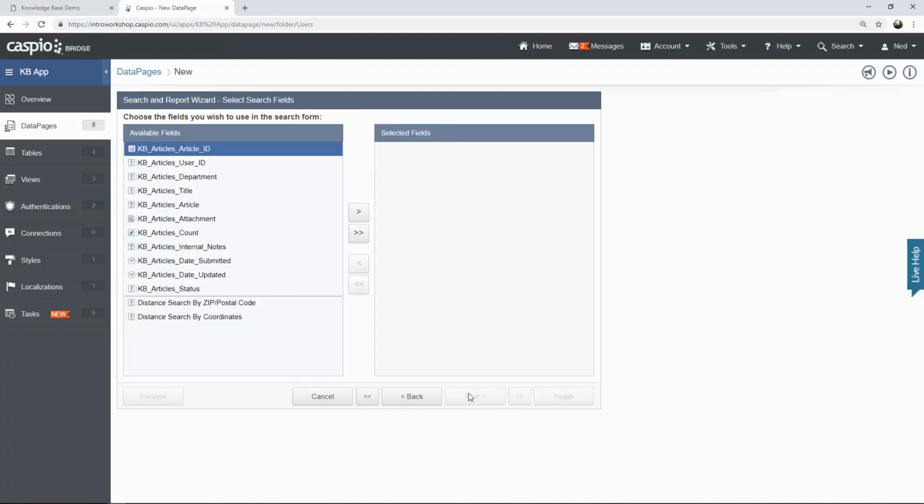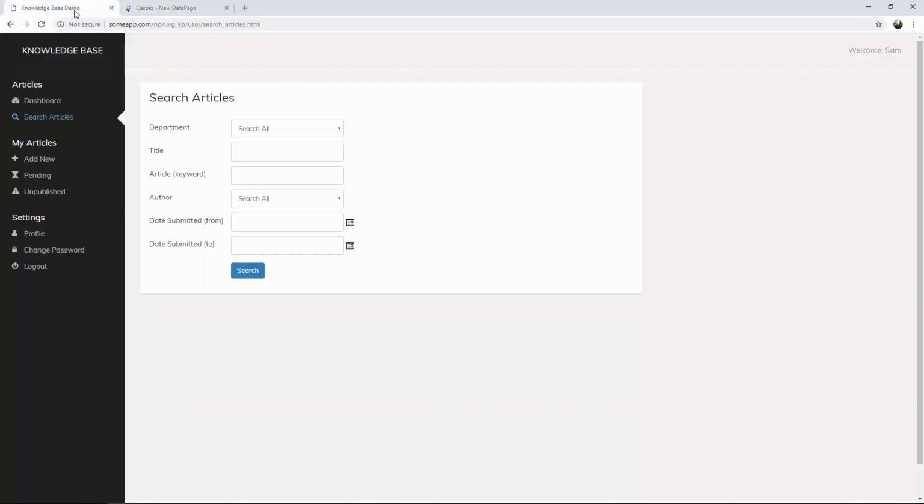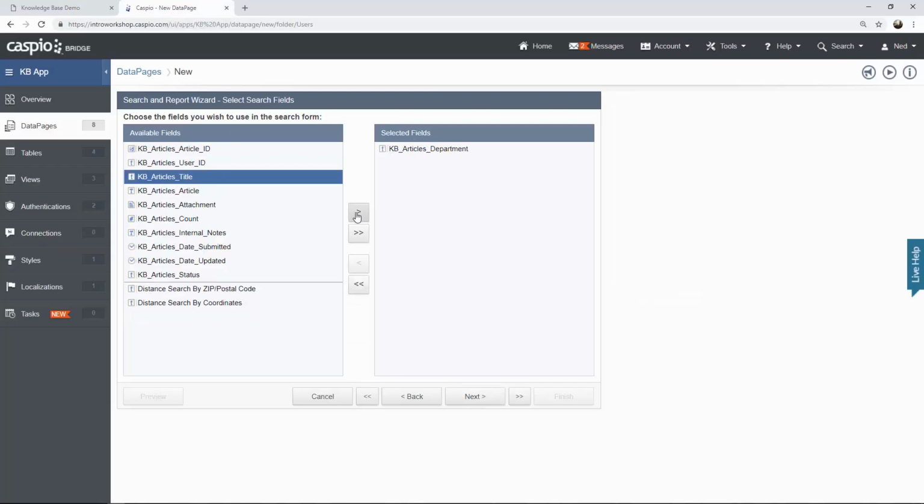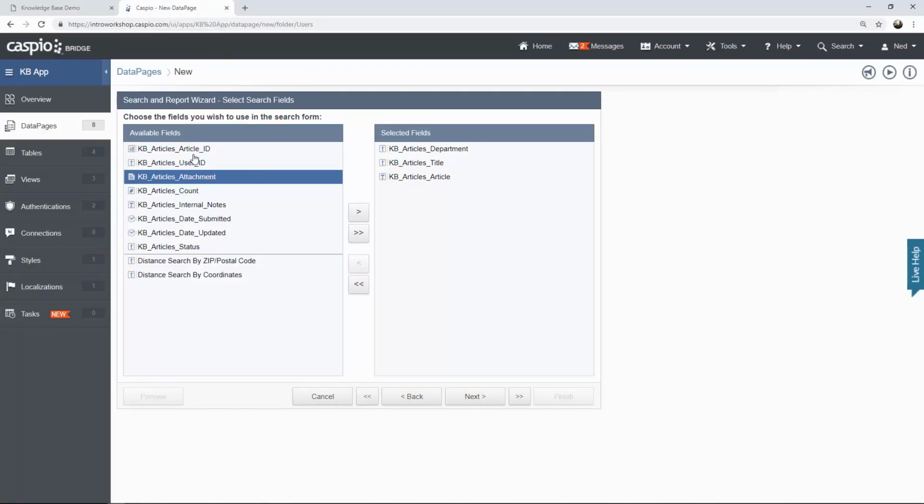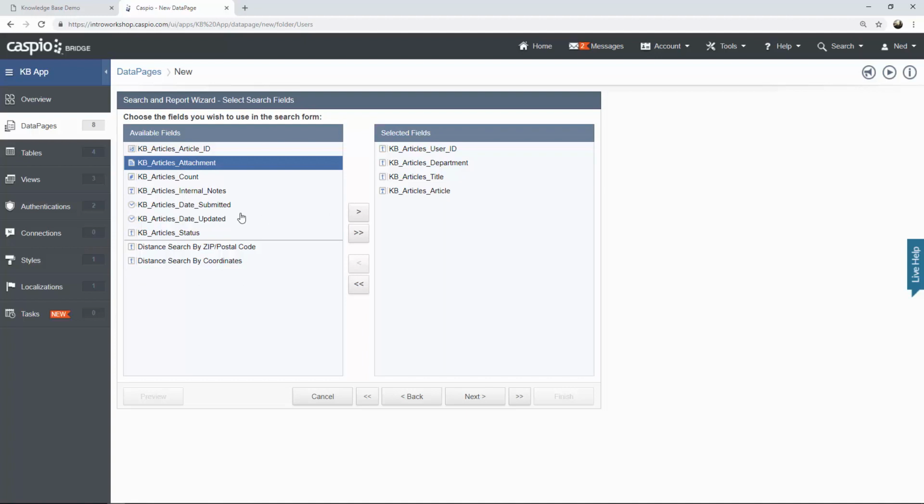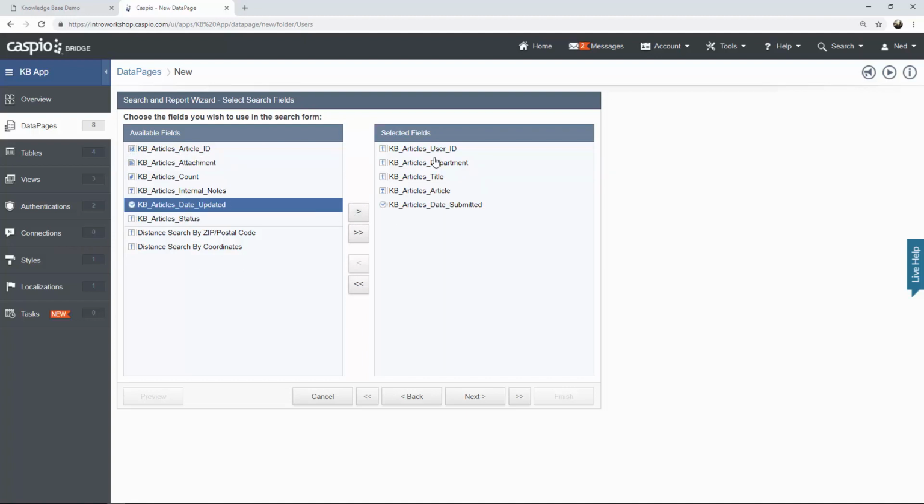Let's move on. Now, what fields do you want to use in the search interface? Well, we can use the same ones as in my live example. We have department, title, article, author, date submitted. So let's include department, title, article. Let me just see which ones I have. Author and date submitted. So we'll include user ID, which is going to be the author, and also date submitted. So these are my 5 fields.